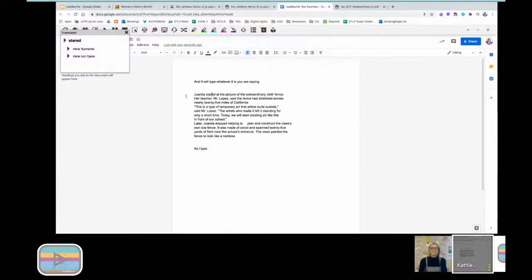It will work on the web, Google Docs, or Slides. And just a reminder, people many times get confused. If I select all of this text, it will not translate it to Spanish for me.